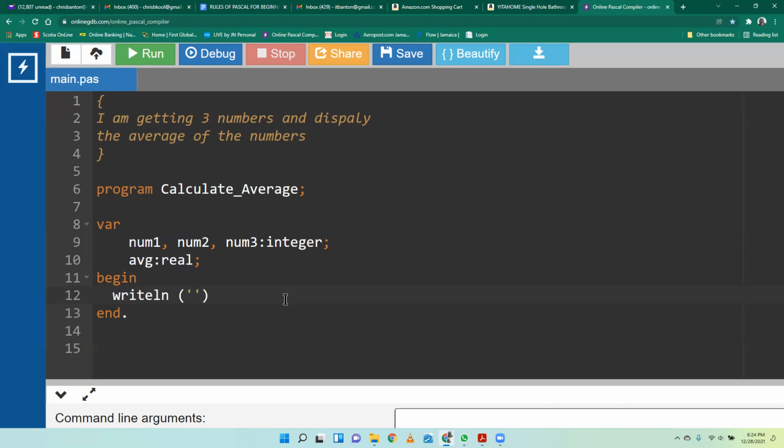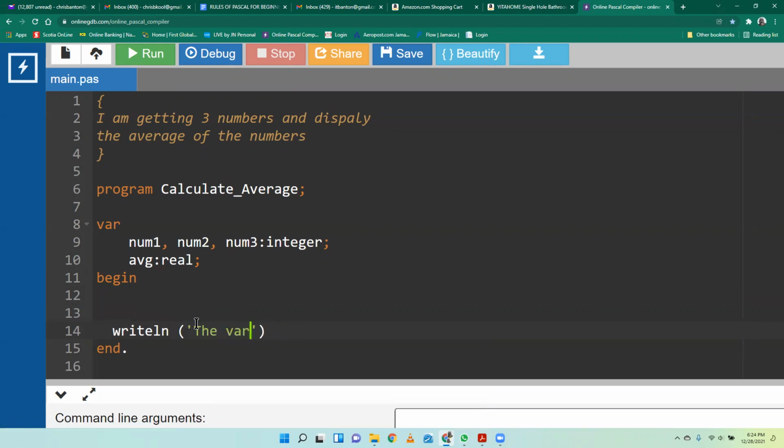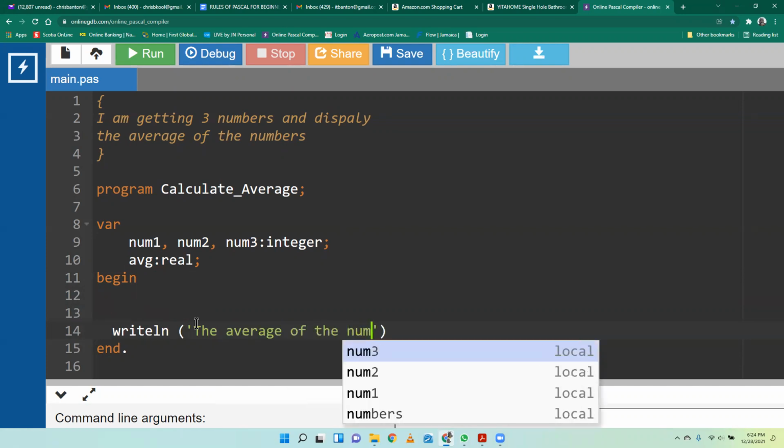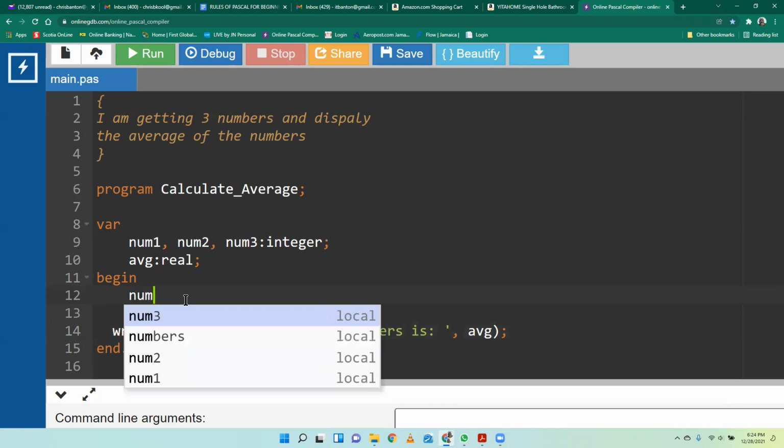Okay, so let me remove myself from this situation here. Right line, let me say, all right, let's put writeln. The average of the numbers is, comma, AVG. All right, so I'm putting some numbers now.